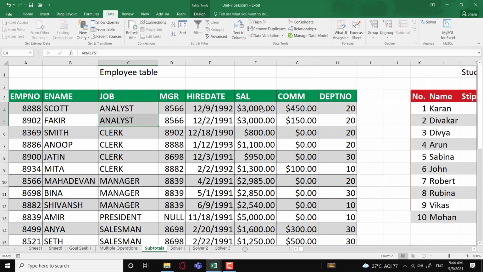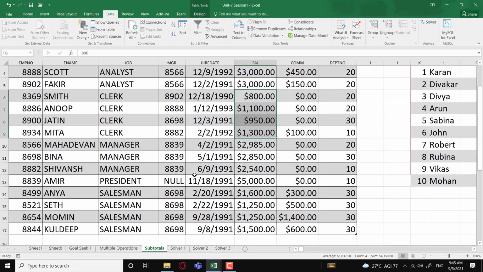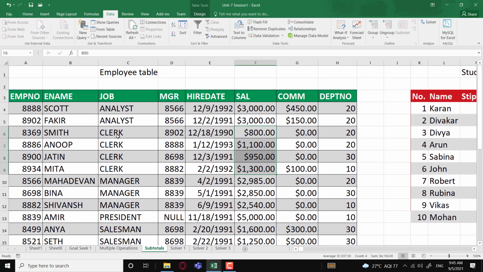Suppose I want to know how much total salary is being paid to the analysts. That is $3,000 plus $3,000, which equals $6,000. Same way, how much total salary is being paid to clerks. This way I can manage the finances in my company, and I can decide to hire or fire certain employees based on the amount of money which I want to spend on that particular job title.